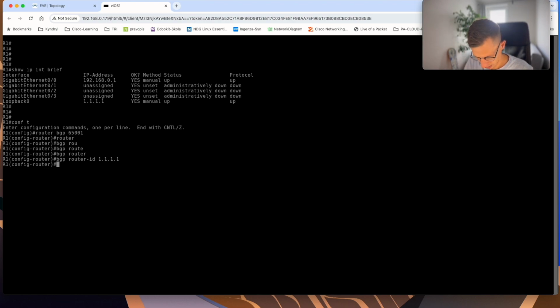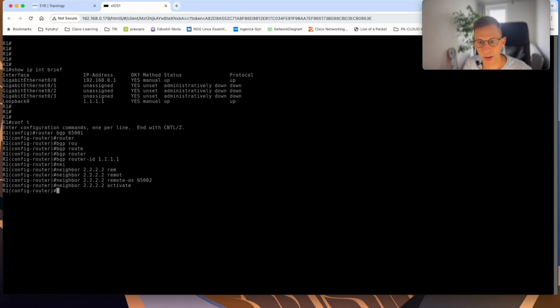Now I'm going to set up the neighbor. Neighbor is 2.2.2.2, that's the loopback IP address, and the remote AS for the neighbor will be 65002. It's an eBGP peer, so a different AS number. And the next command for the neighbor will be activate.